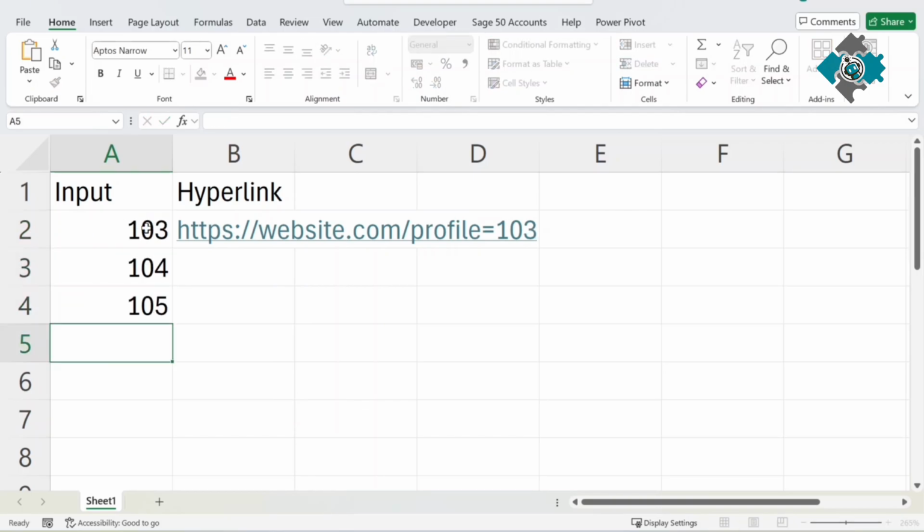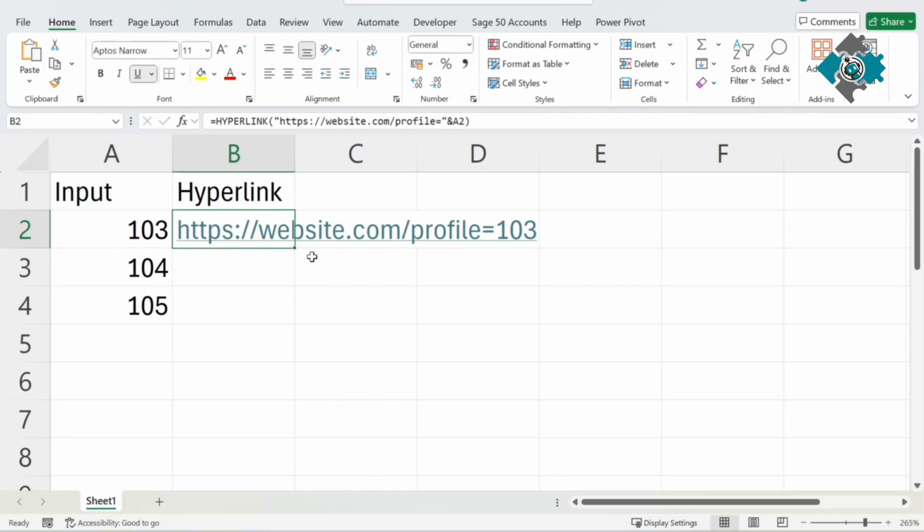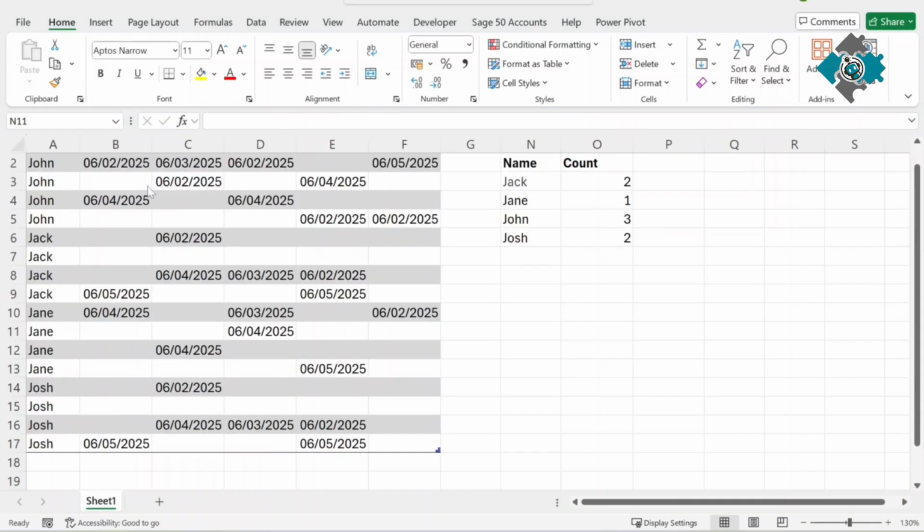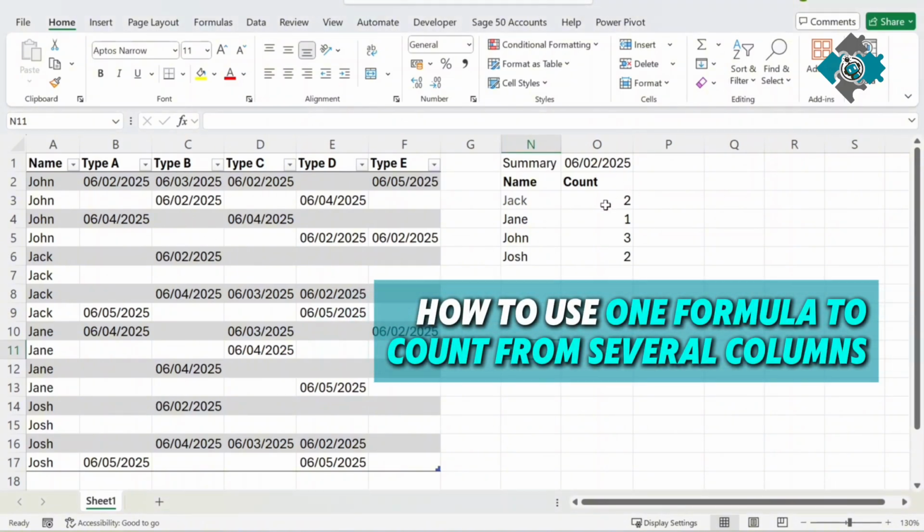This is also useful when you have a list and you want to create the links quickly, so you can just click on them. In this problem, I'm going to show you how to create a count based on multiple different columns in a single formula.